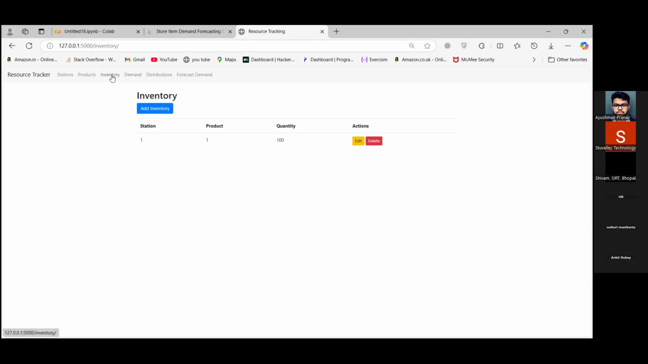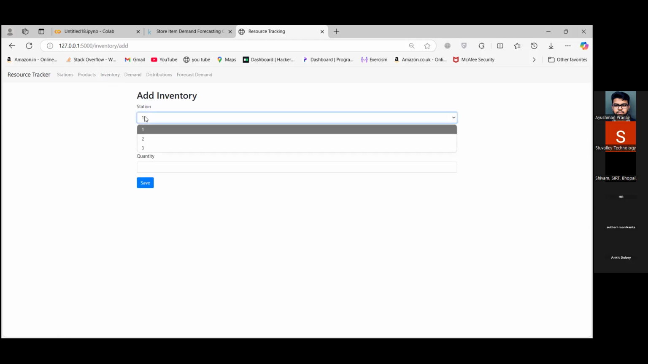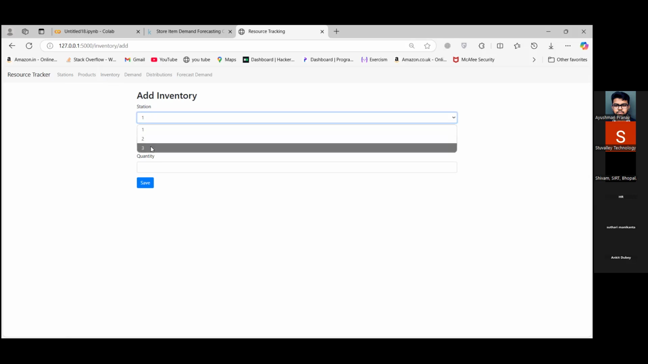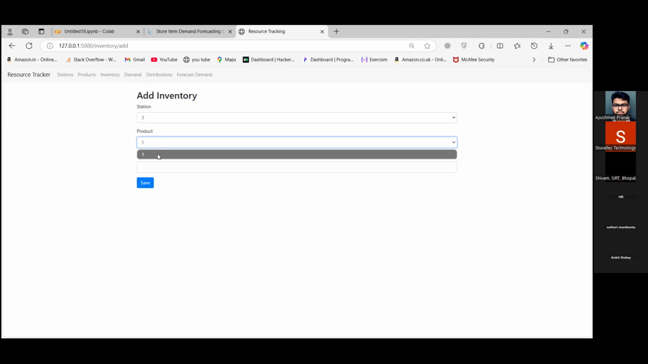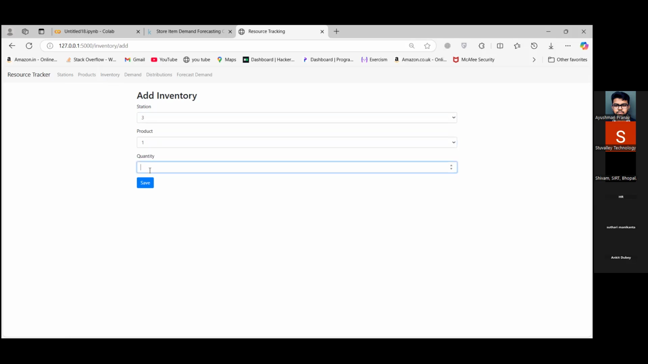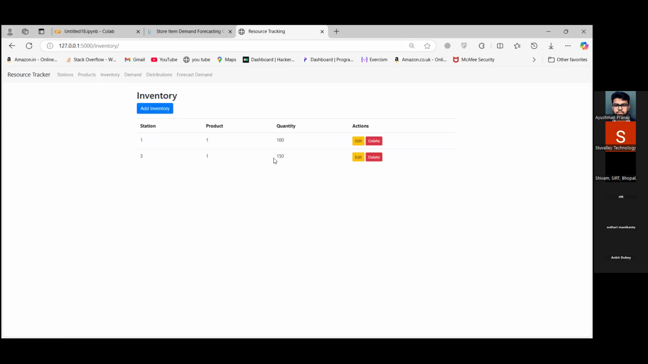Now, when we come to the inventory, inventory is what are the total resources the main hub is having. If I want to add another resource in the inventory, it will show the options. So the stations we added, it should provide us. Recently I added three, so I will click on the three. When it comes to the product, there is only one product, that is soap. And quantity, let me add 150 and save. So it will be saved.